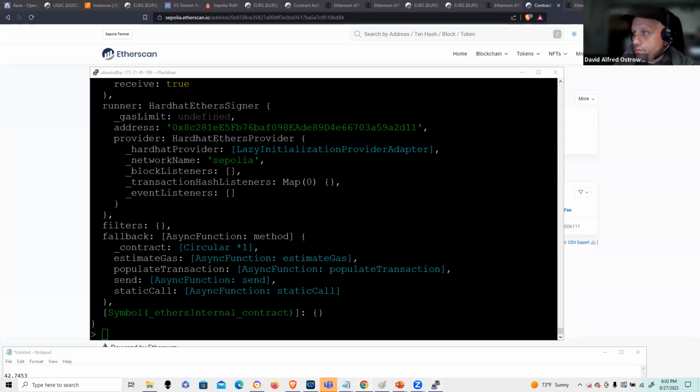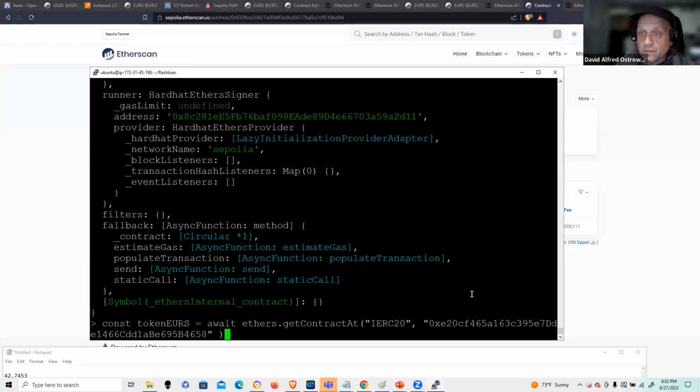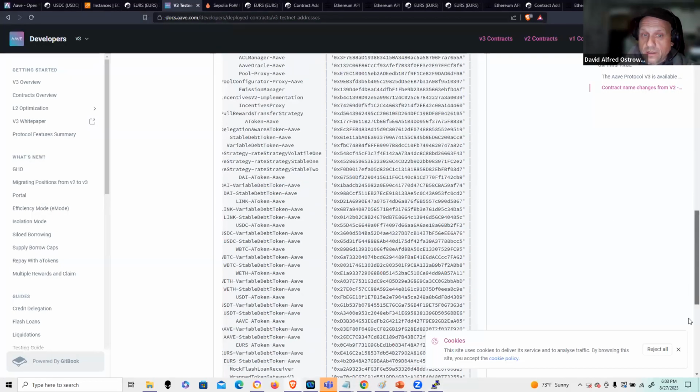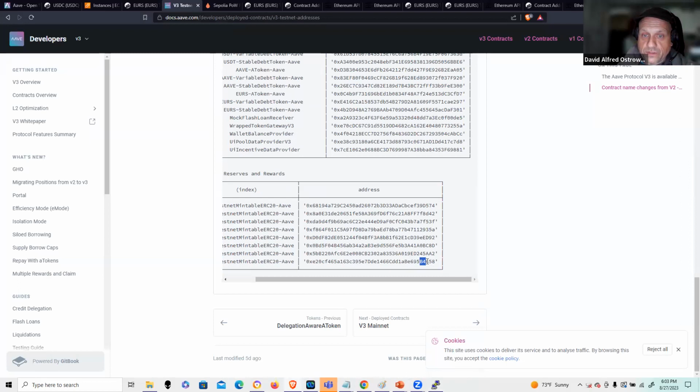Next thing I want to do is set up a means of validating the token amount, because this contract doesn't have any token values assigned to it, right? I don't have any tokens that have been allocated to it yet, so I just created it. Token EURS, and that's an ERC20 token. And I put in this address, B4658. You may recall that was the second address, the B4658.